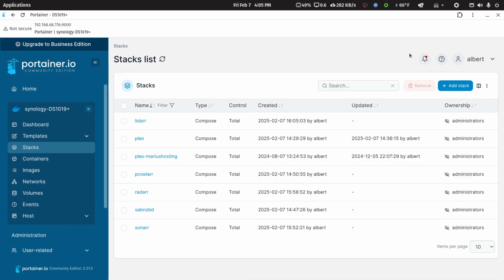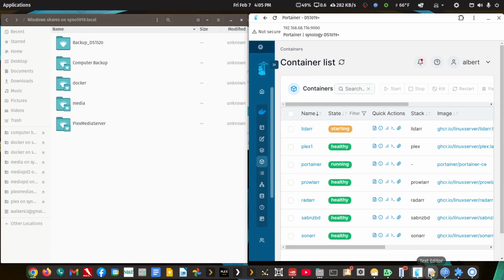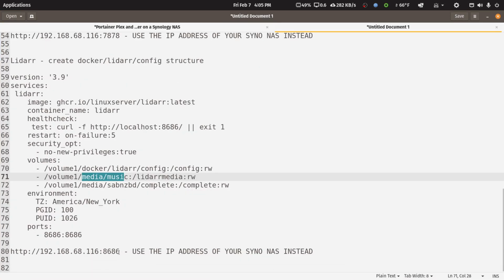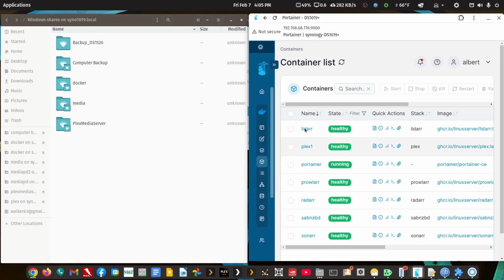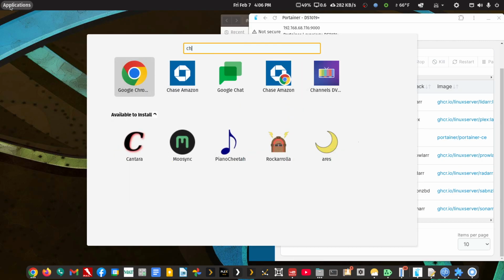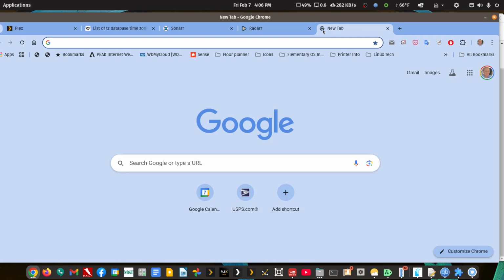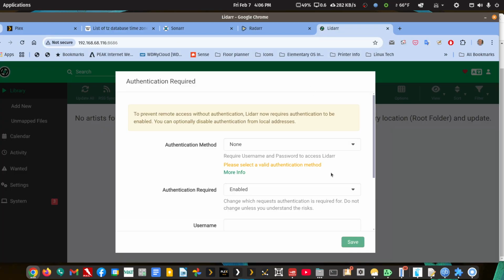So we've got all successes here. Let's switch back to the container view. And we do have to wait for it to start up. So let me get the web address. And again, change this to your own IP address for your Synology NAS. So we're already healthy. Let's find Chrome. And we've got Lidarr set up.